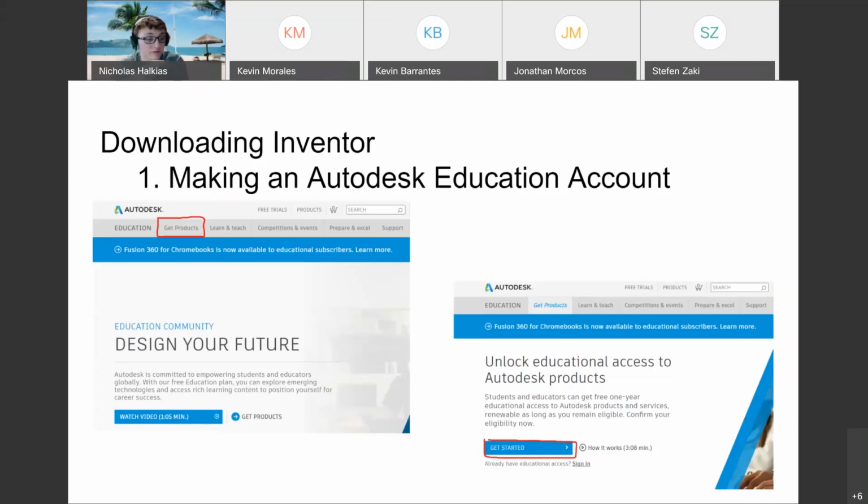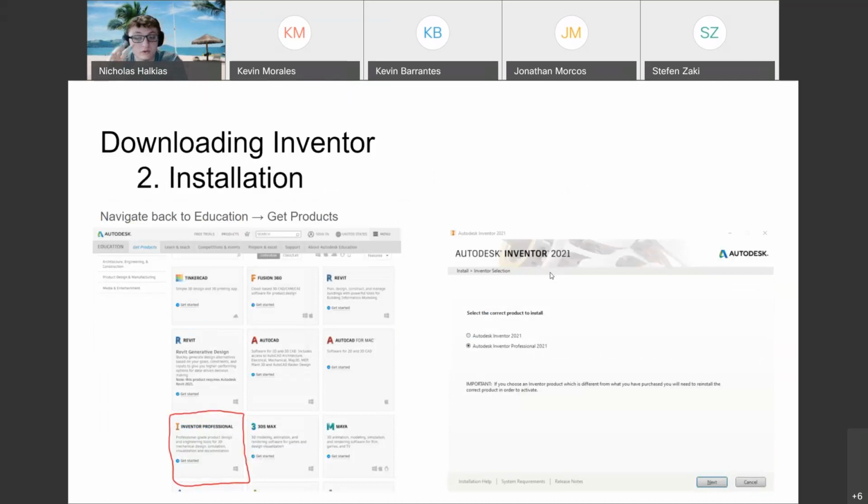So if no one is going to stop me, we're going to move on to the actual download. Once you create your account, you're going to make your way back to the Get Products page. At the top is where you just created your account. If you're not already signed in, sign into your account. Then scroll down and find Inventor Professional in the list. When I was on the website last time, it was on a 3x3 grid, in the bottom left when you scroll down enough.